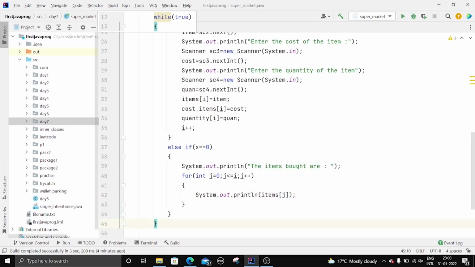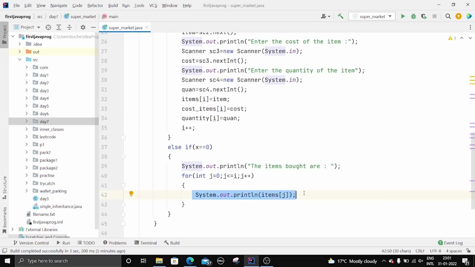All right. So for every iteration, what is happening, guys? We are just printing the items of j. So here, what is I, guys? For every iteration we have incremented I, so the length of the items array is equal to I. When adding items is stopped, the incrementation of I also will be stopped, right? So that is it. For every iteration from j equal to 0 to j less than or equal to I, we are printing the items of j. After printing the items, we also need to calculate the total cost, right?